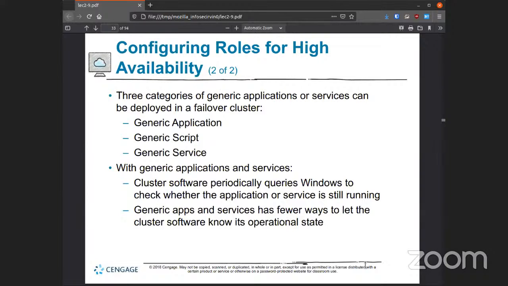Your main three categories for generic applications could be these three for a failover cluster. With any generic, so non-Microsoft specific stuff, it'll periodically query to see if that application or service is running. And it does have fewer ways to find out if it's in an operational state, but you can still use non-Microsoft services and apps.